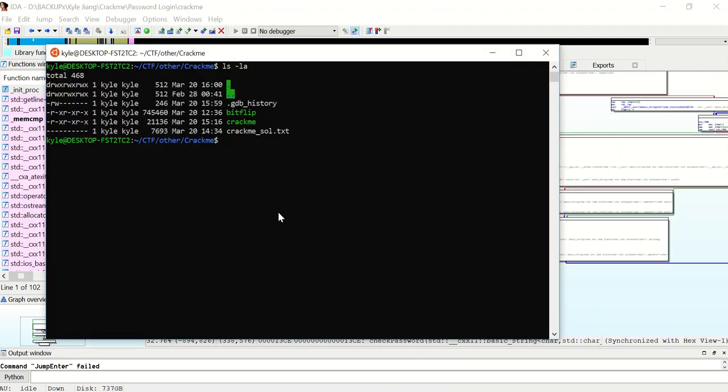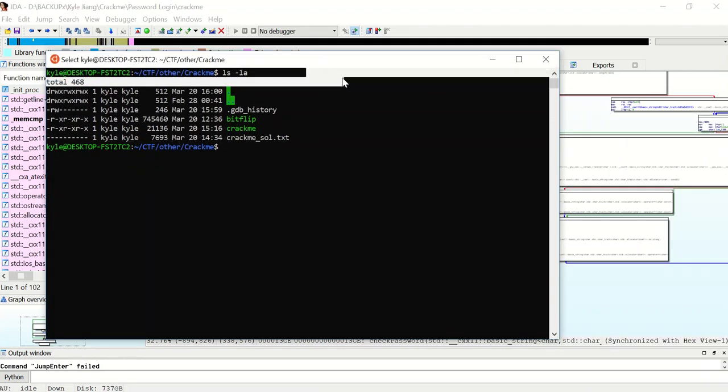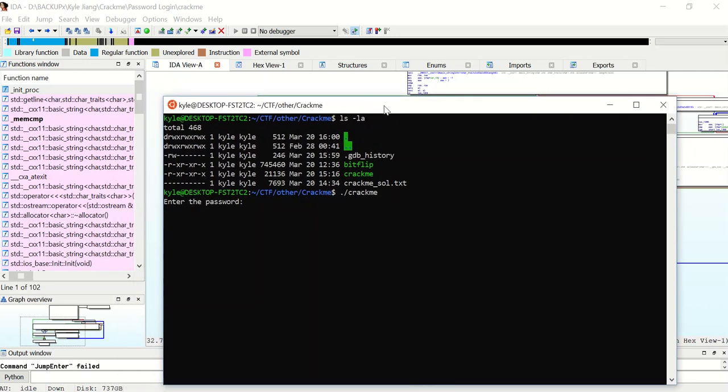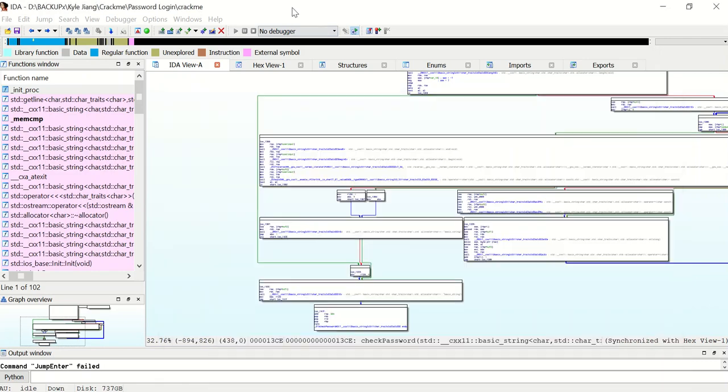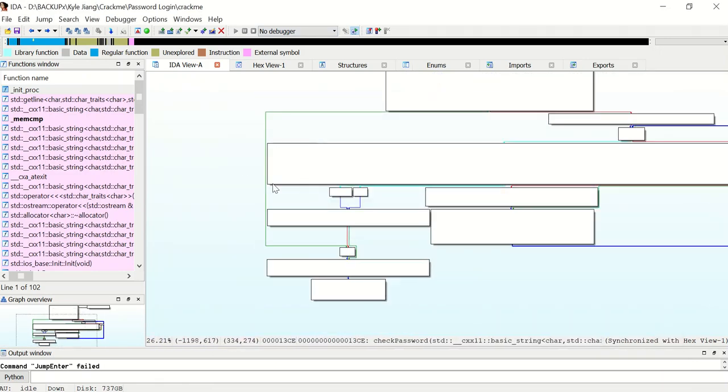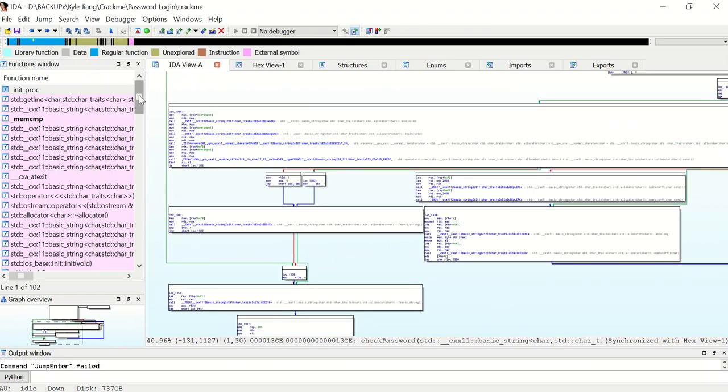So let's go ahead and go into a terminal here and actually run it and see what happens. So what we have here is the crackme program. And enter the password, it is cracked. And we see that the login is successful. Okay, so that is the crackme challenge. Login, password login. It's a very simple challenge.